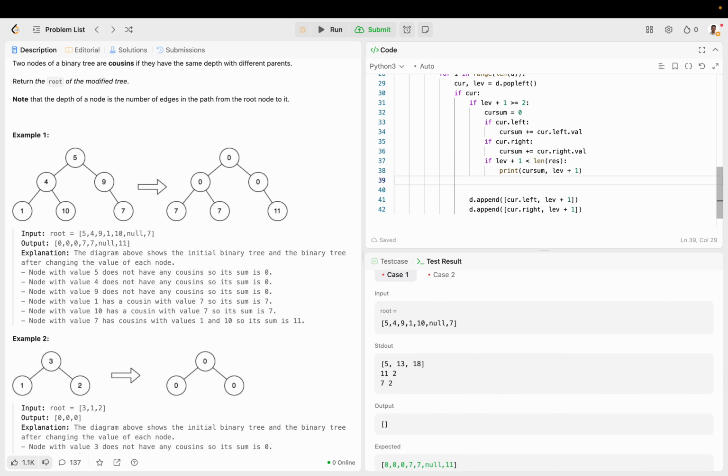And now you can say if the current dot left exists, then current dot left dot value is equal to result of level plus 1, because we're looking at this guy for 18 minus 11 is 7 for the left child, right? So result level plus 1 minus the current sum, right? Because the current sum is encompassing the left and the right child for this node. We're not looking at this node. We're only looking at 4 now. Current dot right, I think same thing. Current dot right dot value is equal to result level plus 1 minus current sum.